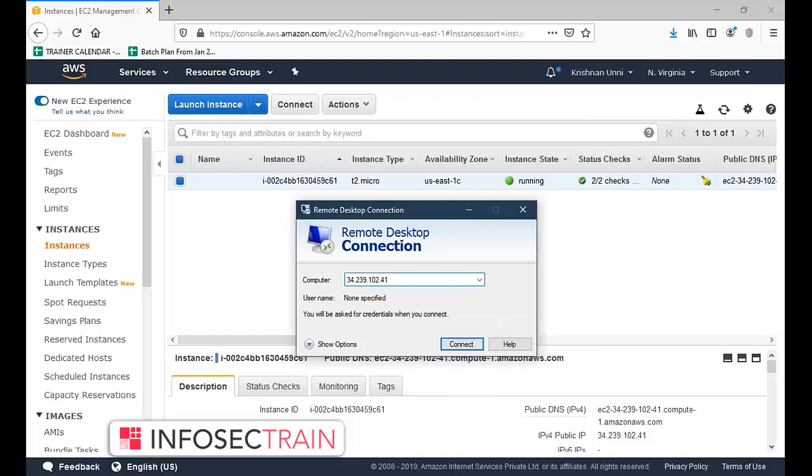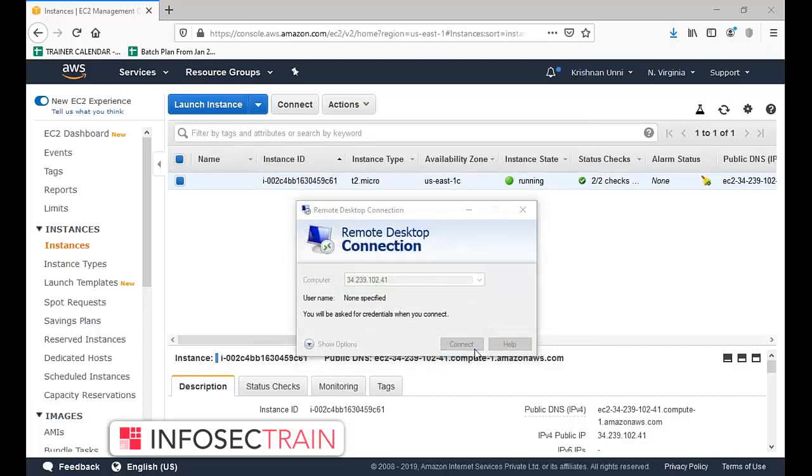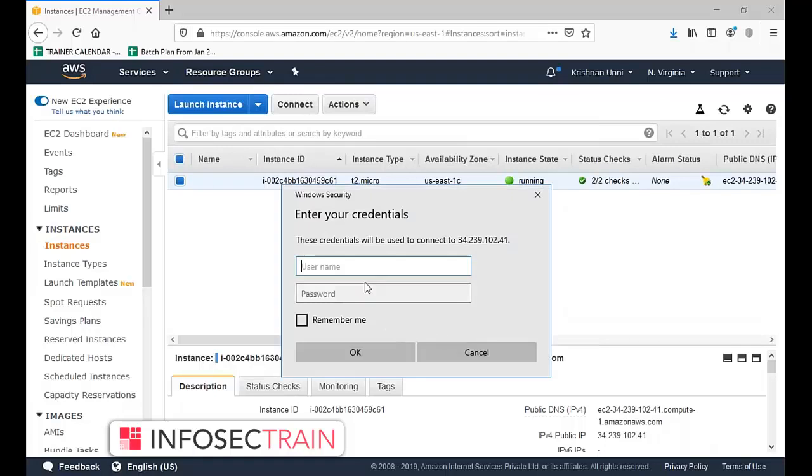Yes, I am doing it with my local system only. I just open remote desktop, copy and paste the IP of the remote server which is being deployed, and click on connect. They will ask you for a username. Steve, what is the default username for Windows? What is the default root username for Windows? Anyone? What is the default supreme user for Windows? Yeah, administrator, exactly. The username is administrator.